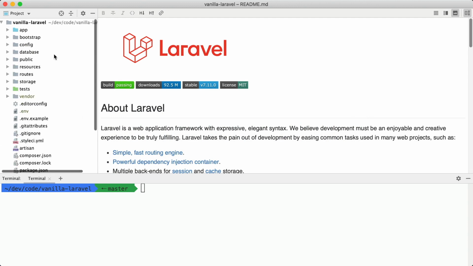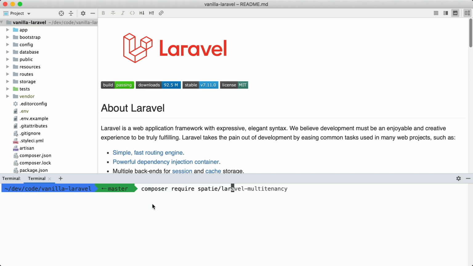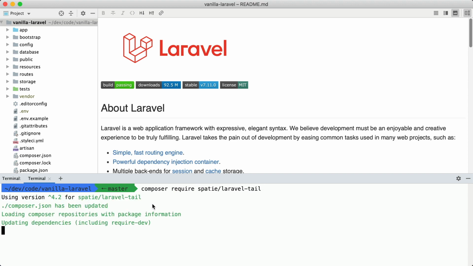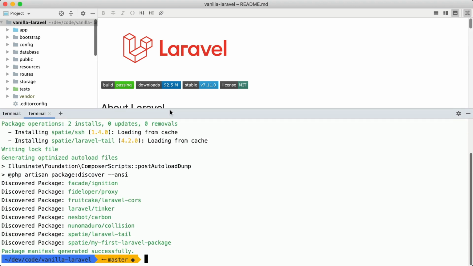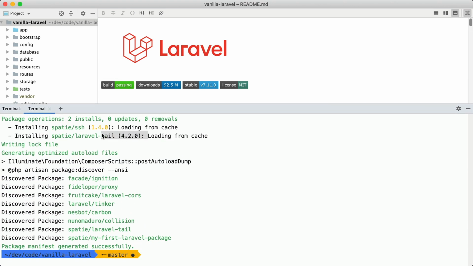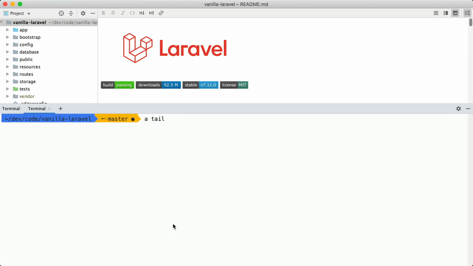And we're here in the vanilla Laravel project. And it doesn't have Laravel tail installed, so let's do that now. Composer require spatie/laravel-tail. And with the package installed, let's now try to tail the log. So we should have a tail command. And I'm not getting my prompt back, so we are actually tailing the log now.